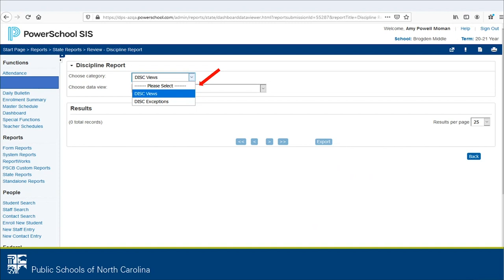Now we're on the page. As you can see, there is a drop-down menu for the report category, or the type of report you want to view. Then there's also a choose data view, and that's the actual report. I'm going to choose discipline views, or the first one there.